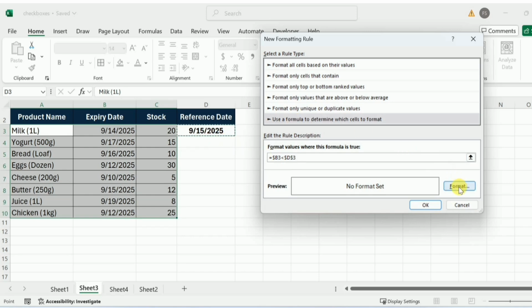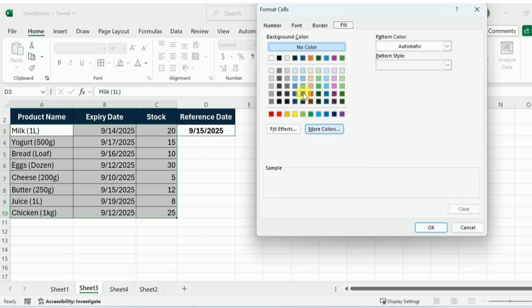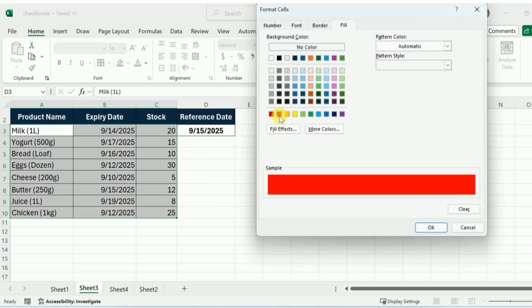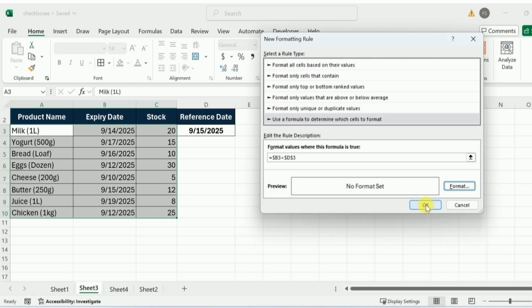To format, I'll click on this format and I'll select this red color to fill so that it just stands out that these products are expired. And after this, I'll click OK and again OK.